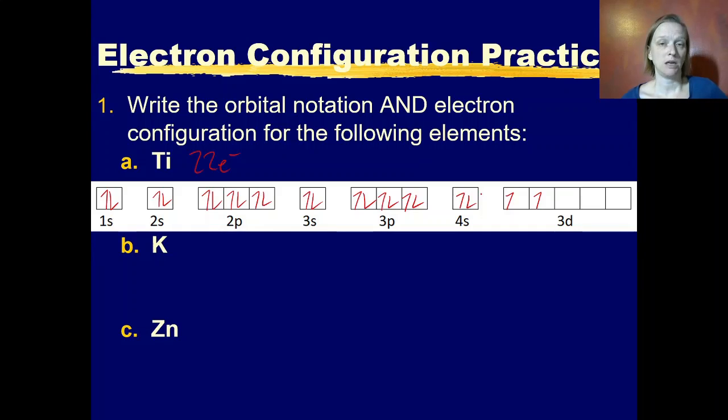It helped me to use my periodic table method to know how many boxes to draw. So this is one of the reasons I like to use my method, because I know that titanium is in the D block. So I know that it's in the 4th period. So I know that titanium is going to end in the 3D sublevel. So that kind of helps me predict how many boxes I need to draw.